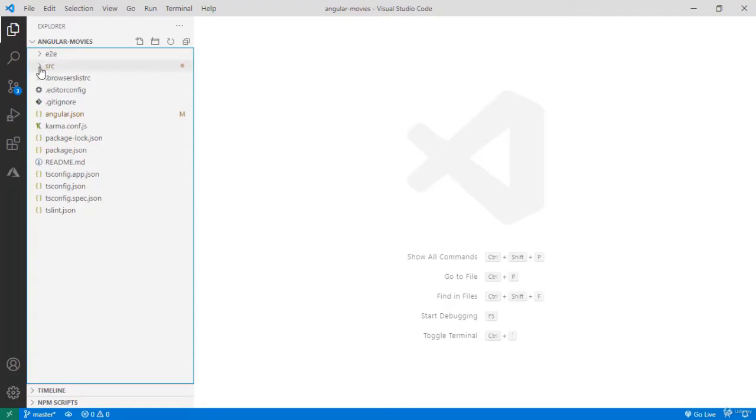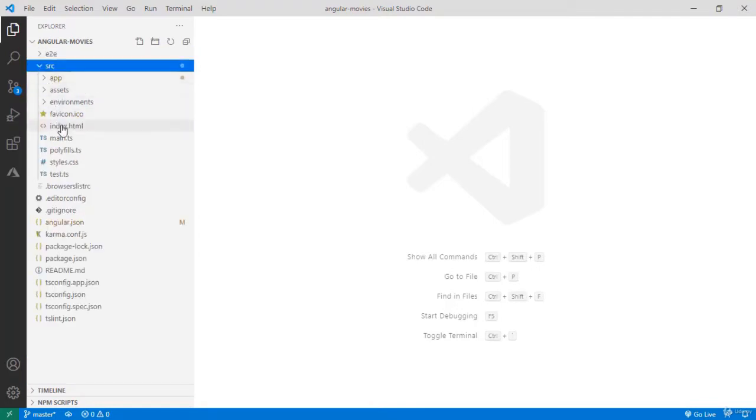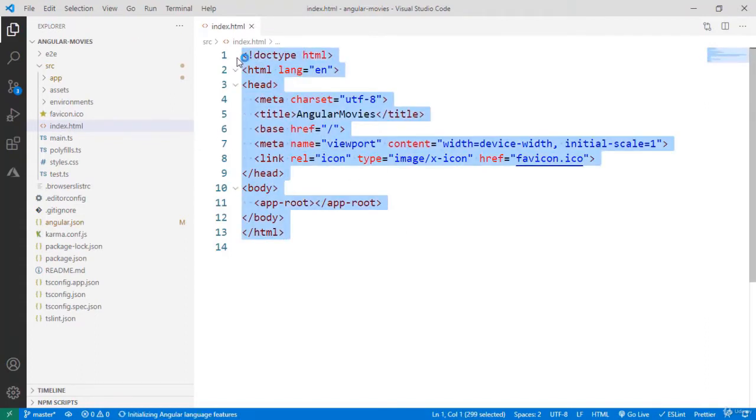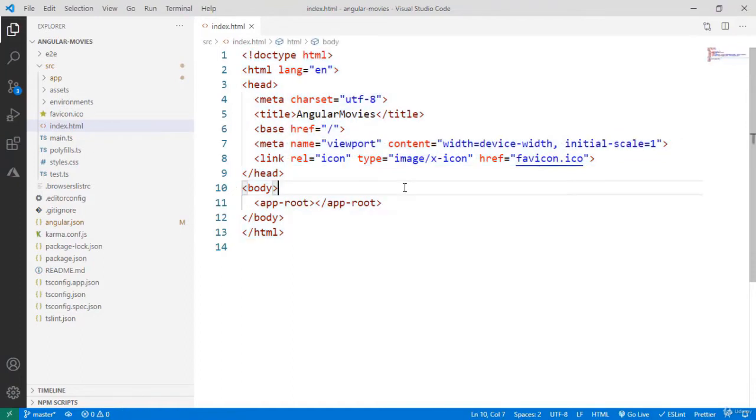So let's go here to src, and here we have the index.html, and as you can see, this is a normal HTML file where we have an HTML tag, a head tag, and a body. And inside of the body, I have this app-root. This app-root represents our app component, which is the component in which we worked in the previous section.